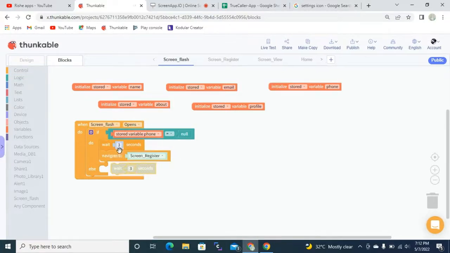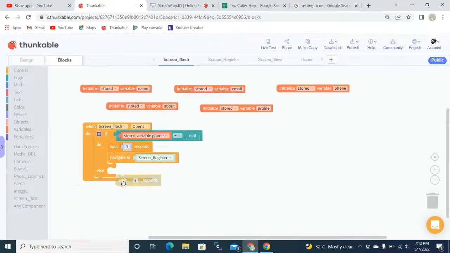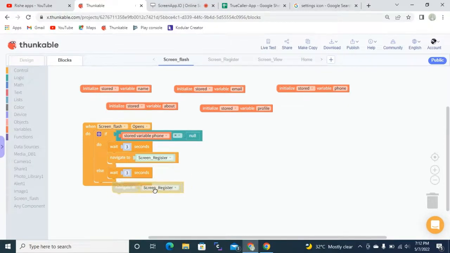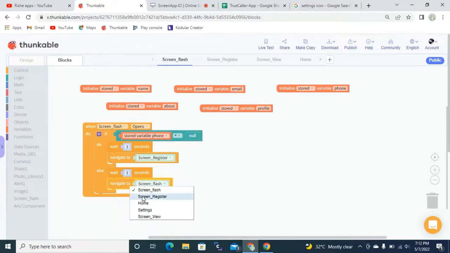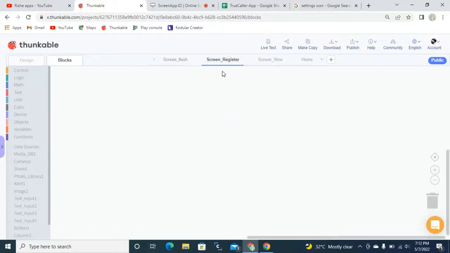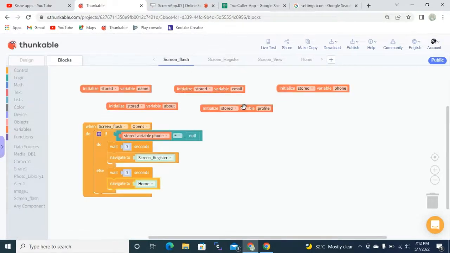After waiting for 3 seconds, we are going to navigate to the register screen. Else, if it is not equal to null, it was already filled with some data, we are going to wait for some seconds and navigate to the home screen. Now we are going to start programming with the register screen. In this variable list we are going to create a new stored variable named row id.